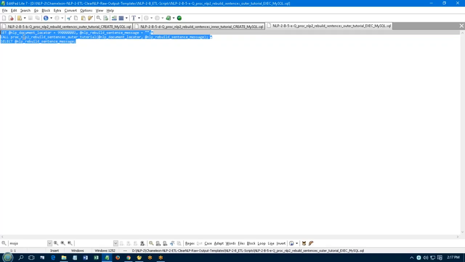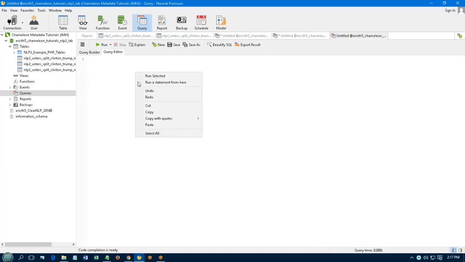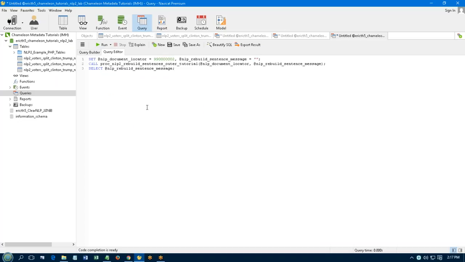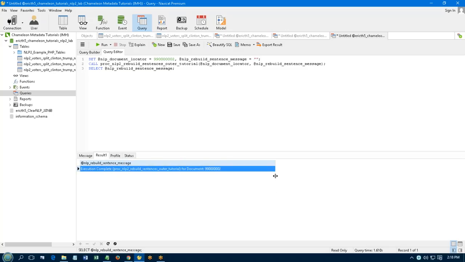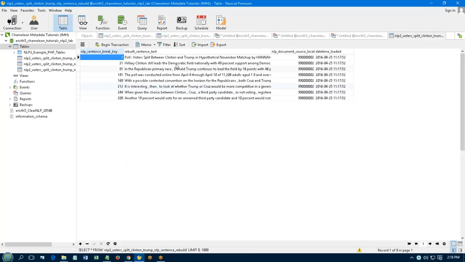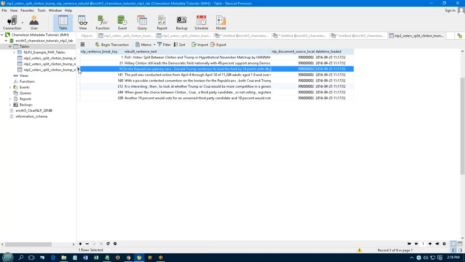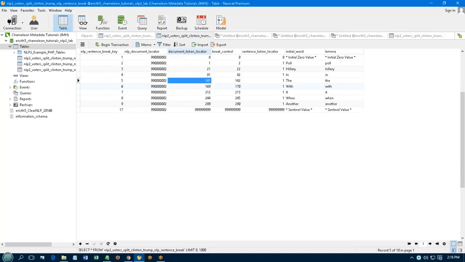Right? So let's take that and copy it. New query. And paste. And run. Okay, so there's my little message that the execution's complete for that proc. And that means that in here now we should have our rows. And we do. Now one of the other things, look, you see 1, 21, 81, 141. 21, 81, see? So it's rebuilt all the sentences.